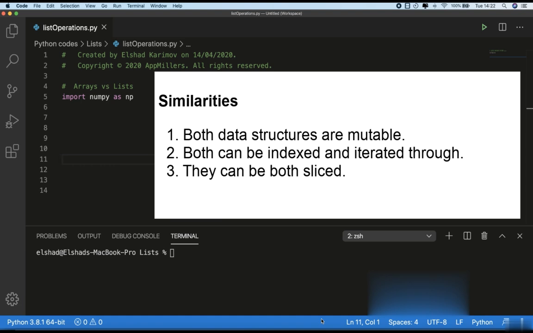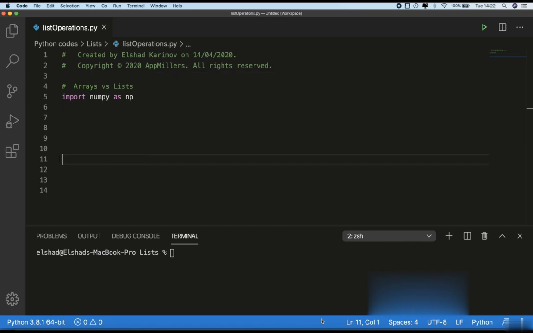In the previous lectures, I showed you how to iterate through the list and how to iterate through arrays. And the last similarity is that they can both be sliced. This means that by using slicing functionality, we can slice both lists and arrays. This functionality also was shown in previous lectures. If you go back to list lectures or array lectures, you will notice that we explain slicing in both cases. Let's see what are the differences.